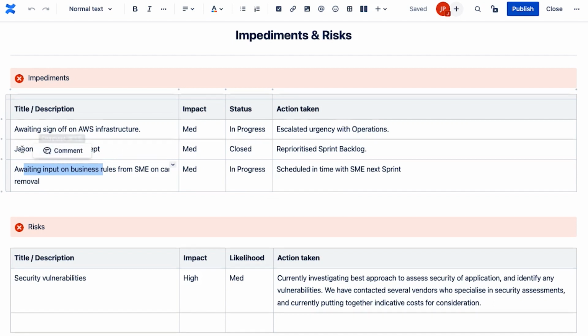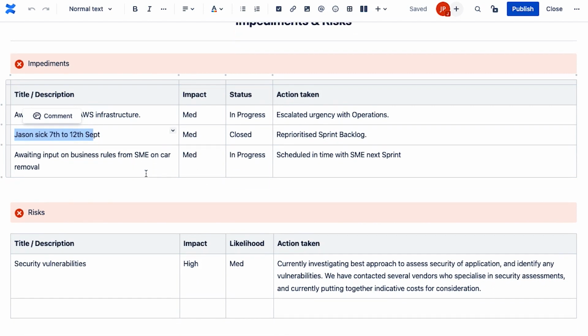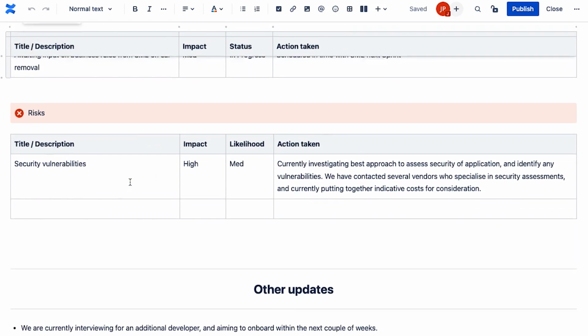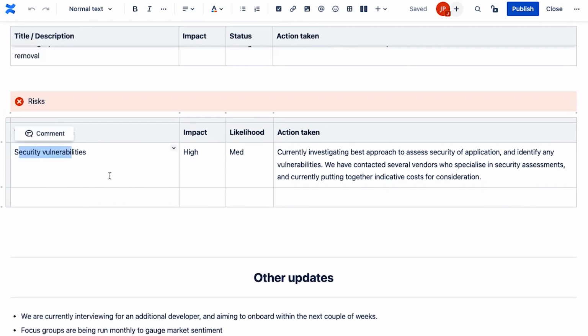But also other things such as team members being sick or away. That's important to also include. So again, stakeholders get a clear picture as to what occurred inside the sprint and why things didn't get done or not. And then at the bottom here, we've got risks. Not many risks, just security vulnerabilities at the moment. And again, showing our stakeholders that we are proactively doing something about it to mitigate that risk, and we're aware of it.